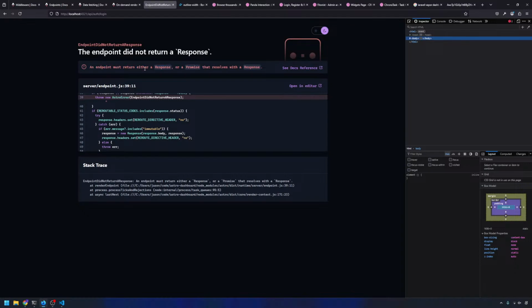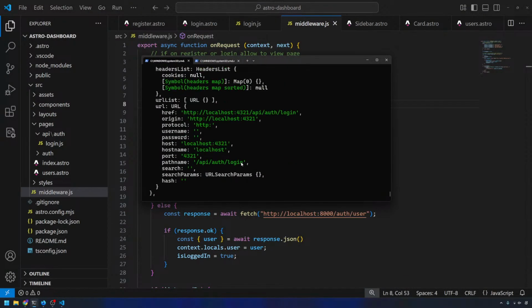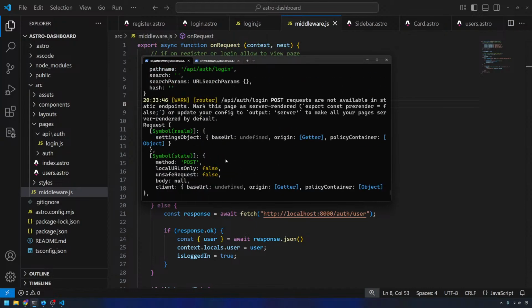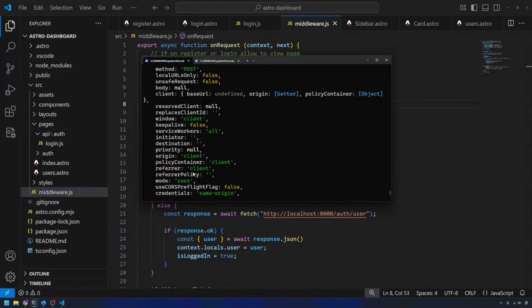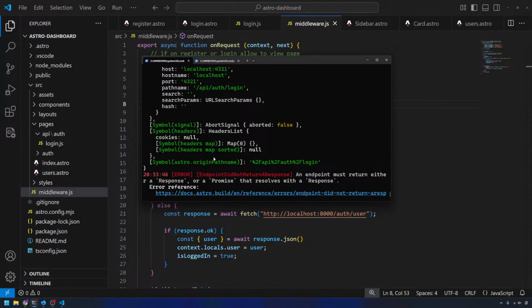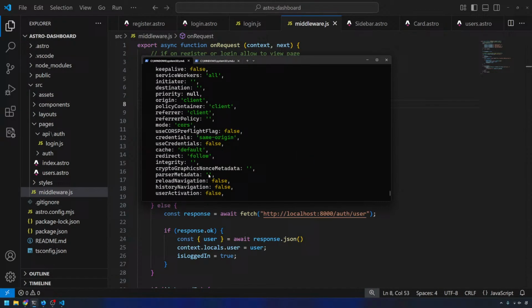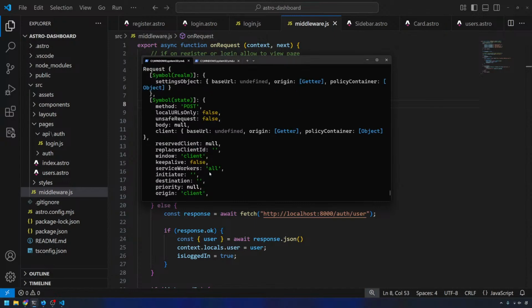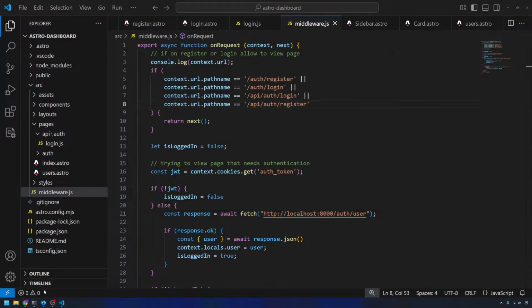yeah, so an endpoint must return either a response or a promise that resolves with a response. Okay, which is fine. We actually just want to see what we get from request. So I'm trying to think of what we actually need here. So the body is null, which is a bit annoying because that's what we need. So body is null. Why would body be null?